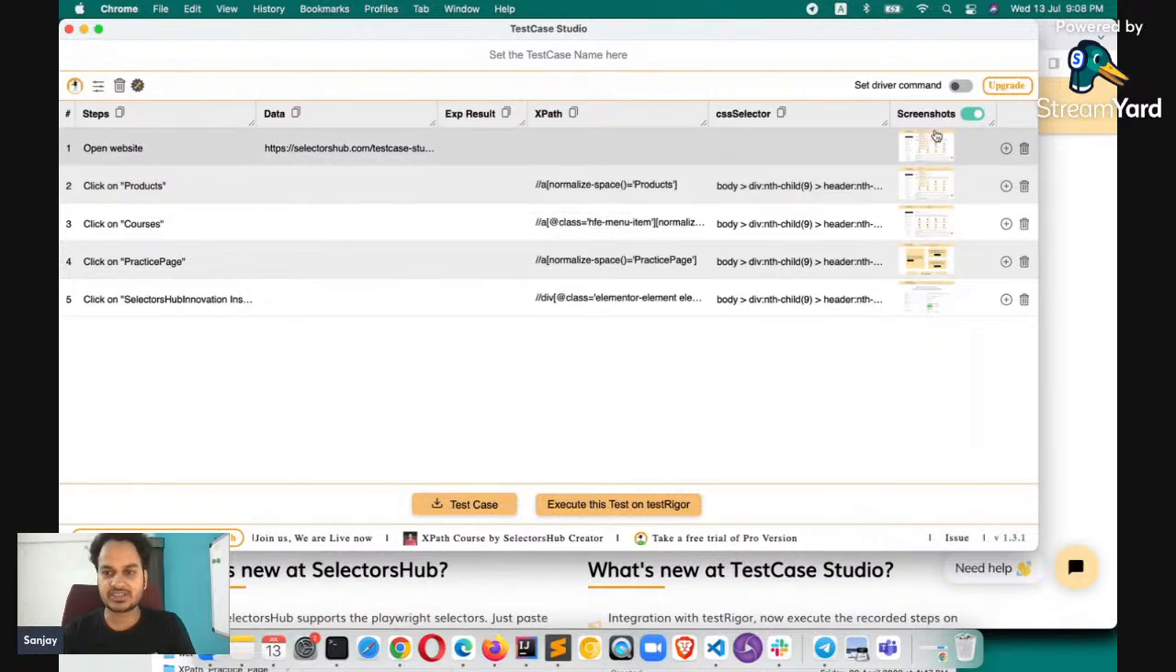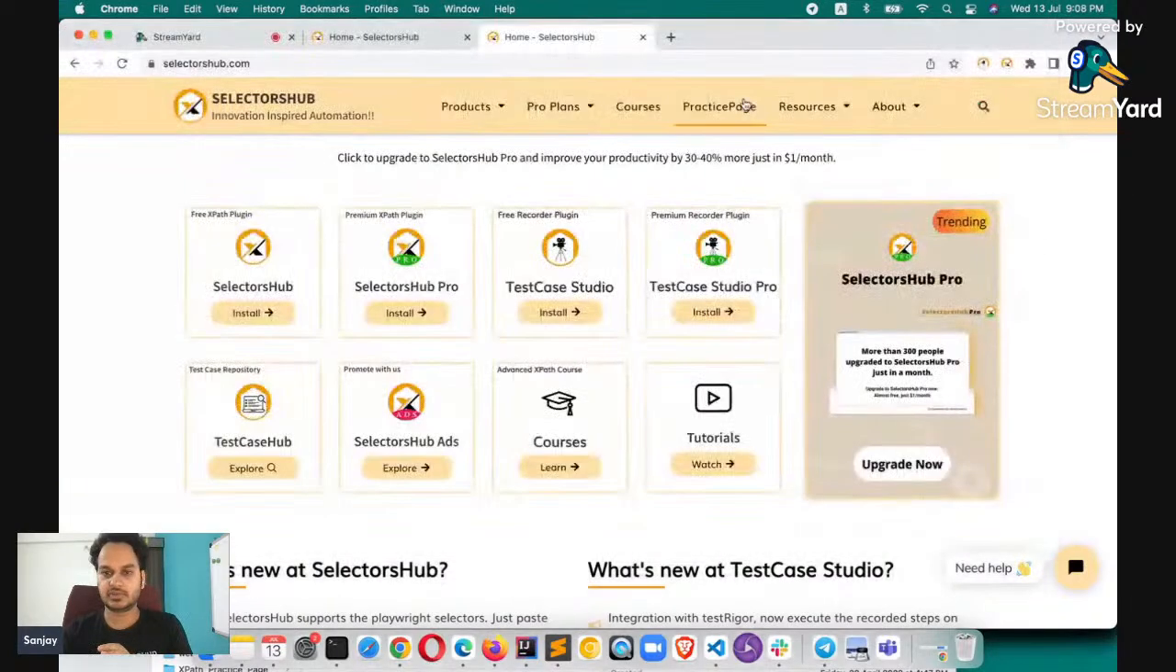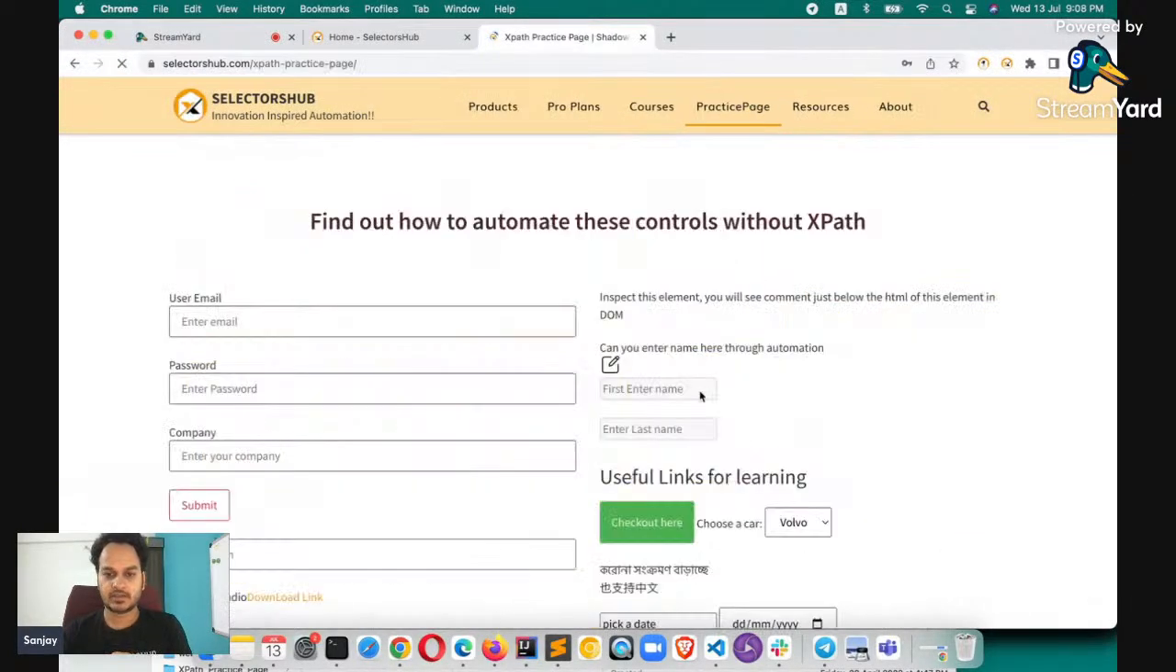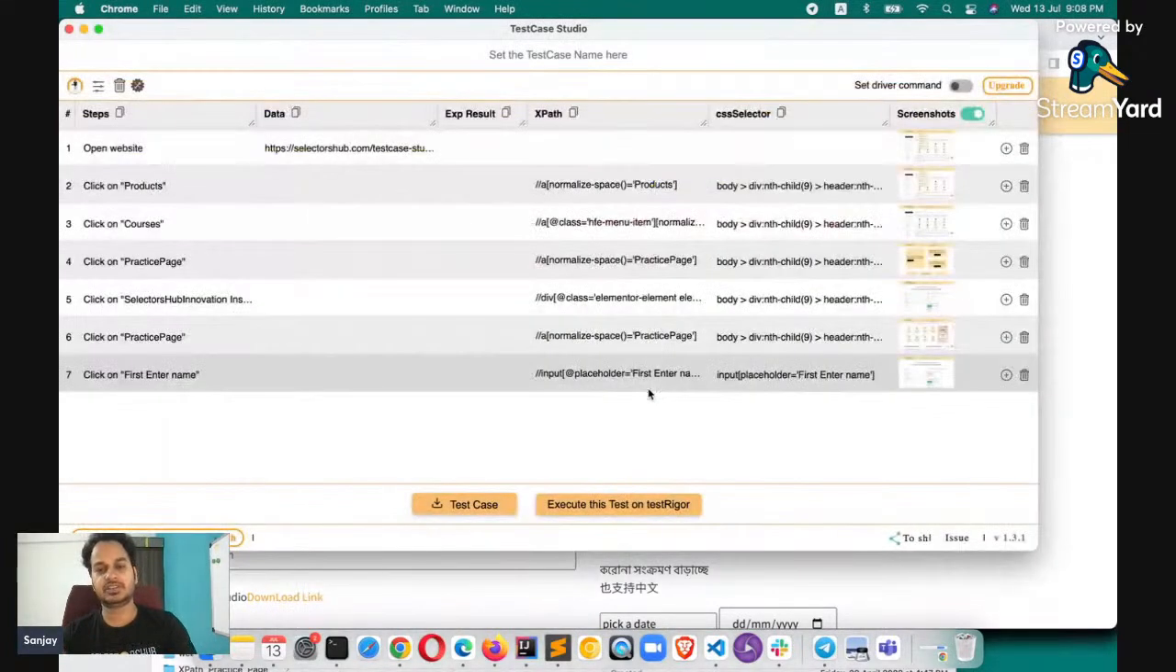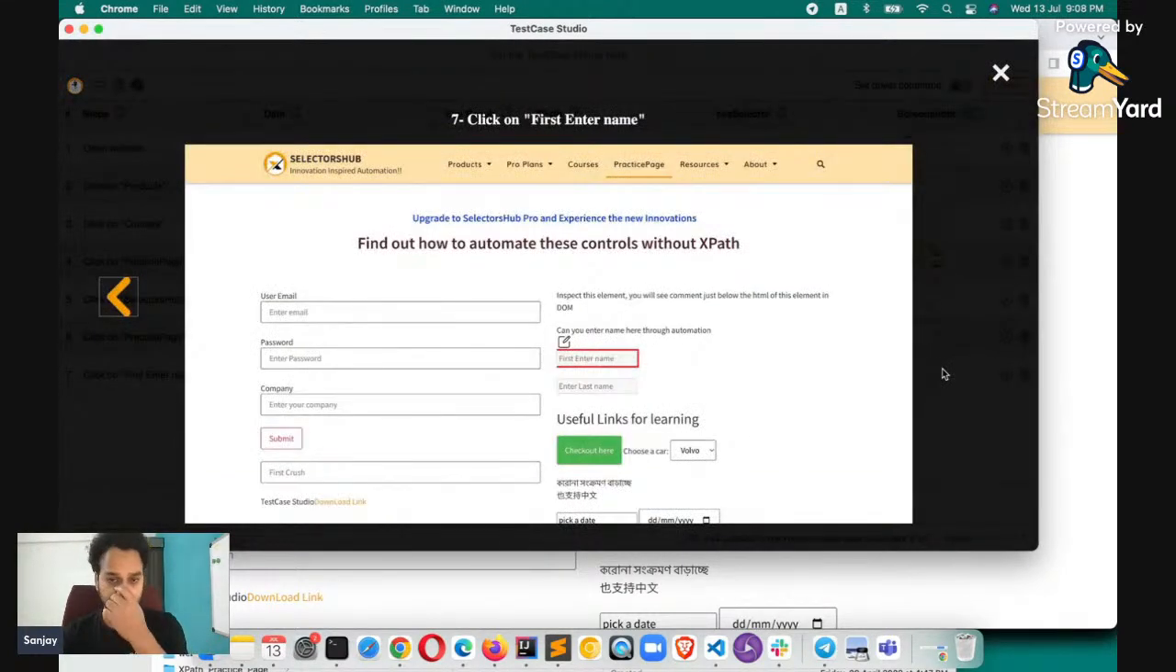Now we have the great feature of screenshots. You will automatically get this screenshot. Suppose we are on this page and we got a bug that in this field we are not able to enter the value and we have to raise a bug. Earlier we had to take the screenshot, highlight the field, and then attach it in a test management tool like Bugasura or Jira, or share it with the developer.